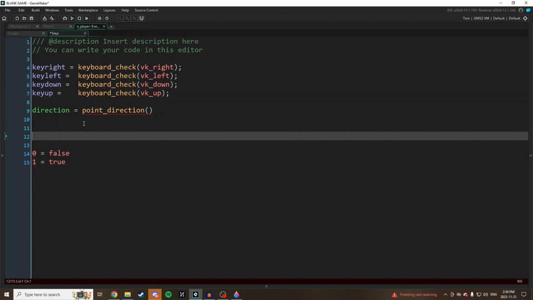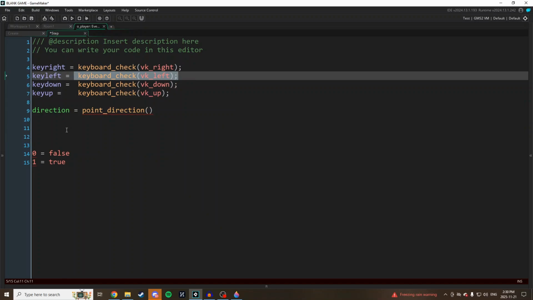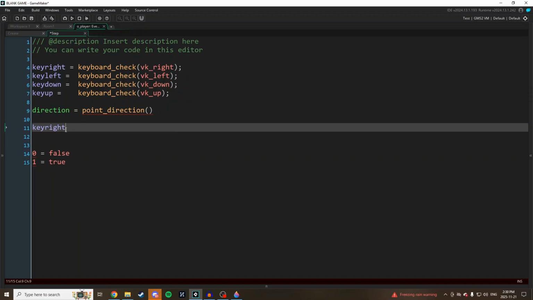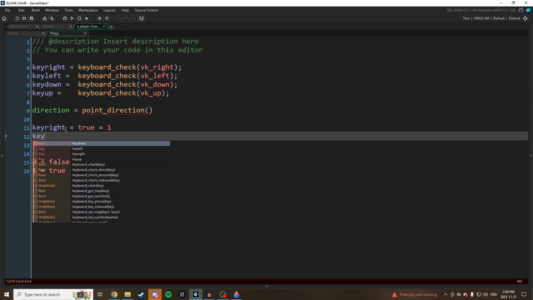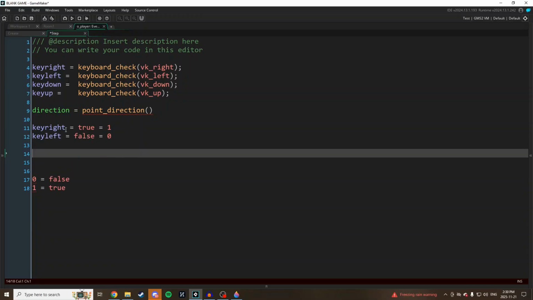So let's say I am pressing down the right key and I am not pressing down the left key. So that is going to mean that key right is going to equal true, which means it is also going to equal 1. And then key left is going to equal false, and it is going to equal 0. So that tells me that key right minus key left is going to equal 1. Because it is the same thing as 1 minus 0, which is going to equal 1.